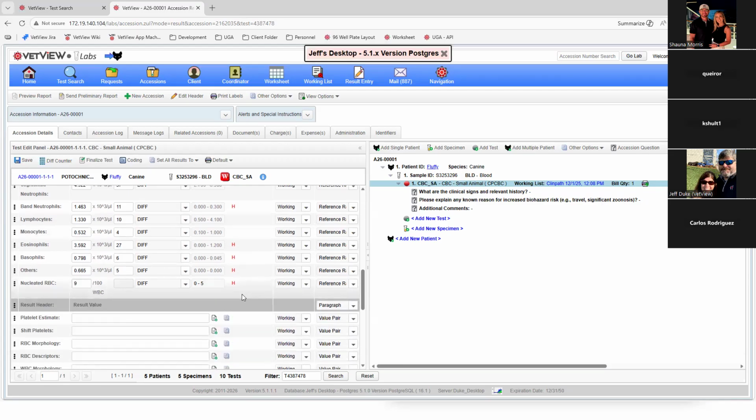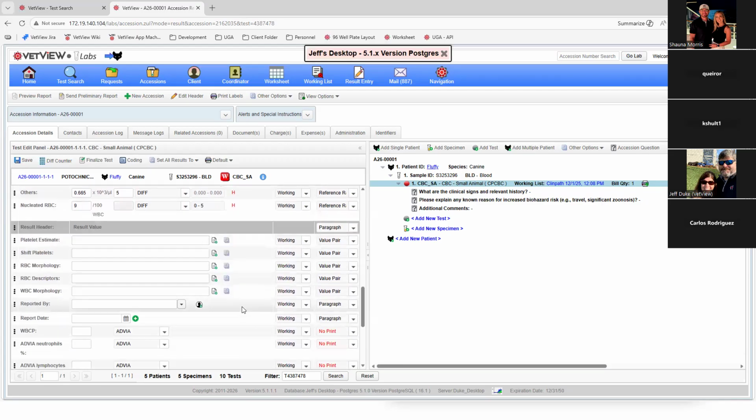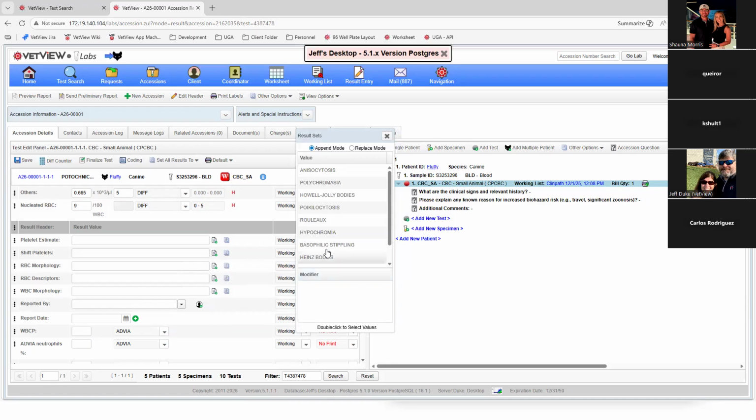One of the other data types commonly used for the CBC is what we call result sets. A lot of these different morphologies, where you're describing the cells you're seeing. If you click this icon here, you'll get a little keyword pop-up box, and you can say, okay, maybe I had moderate ketones, and then I can come down here and select also. You'll notice every time I click here, it's appending to the list. So it's a multi-select concept that you can use in any test code. I've just commonly seen it here on the CBC.